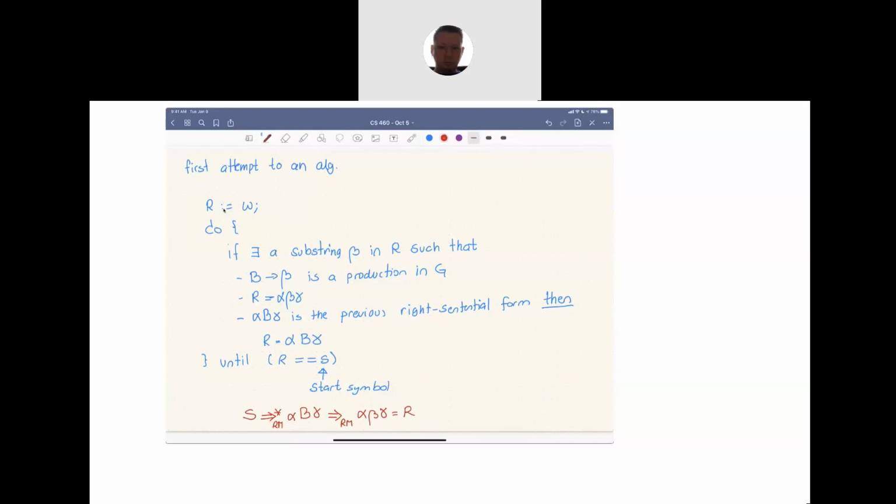Now, this beta is special, right? Because the beta is the one thing that we find that we can replace by the left-hand side of the production on which it is the right-hand side, is called the handle. And it's called the handle because there is just one handle, and that is the one that represents the correct right-hand side to find and replace by its left-hand side in order to obtain the previous right sentential form.